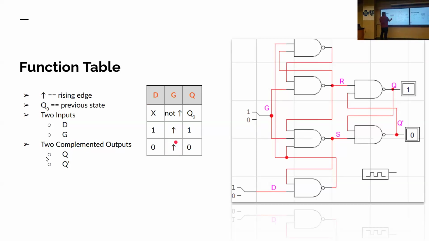We got this arrow. This is saying it's the rising edge, when G is going high, going from 0 to 1, and then this is when it's not that rising edge. So what this is saying is that when it's not a rising edge, it doesn't matter what D is. It's not going to change values. It's going to be whatever the previous value was.